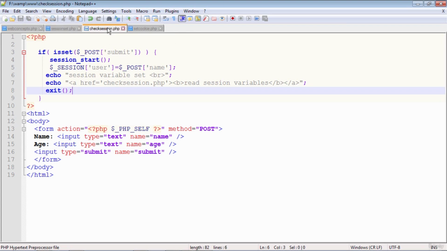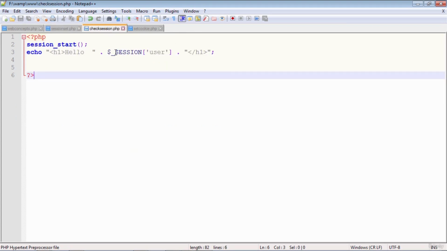In check session.php, the value associated with the user session variable is fetched from the $_SESSION server variable. That is fetched and displayed. It will print a message, hello, followed by whatever name you may have entered in the name text element in the form. So that is just a confirmation of the session variable that is set.